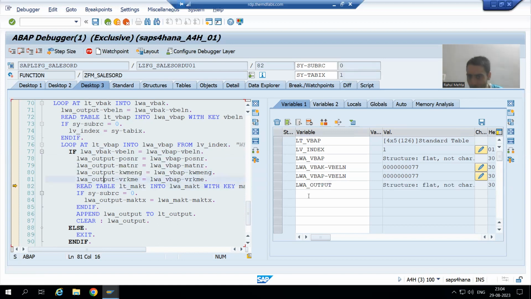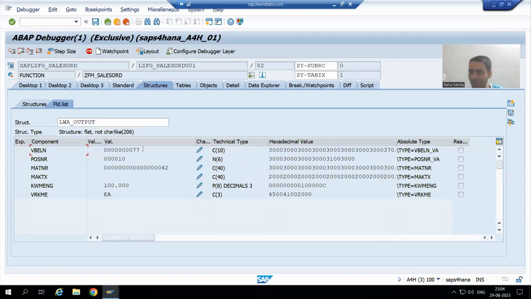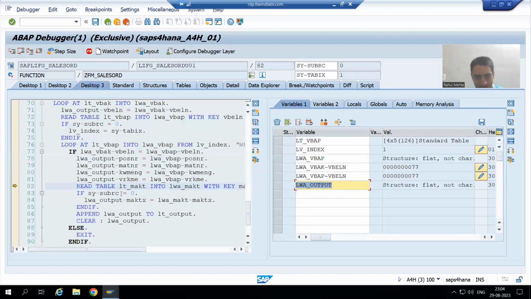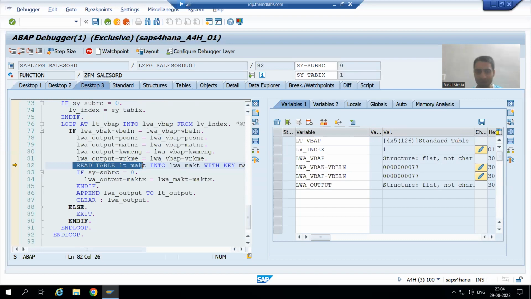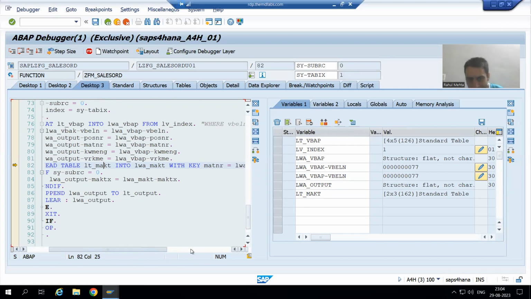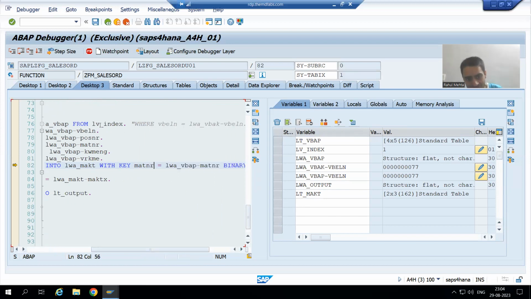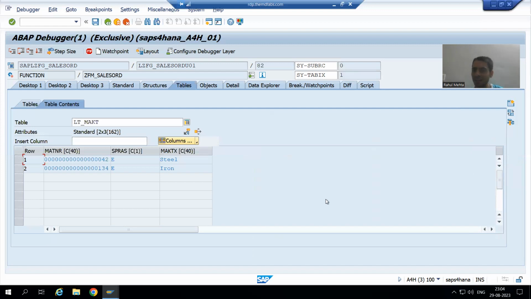Just see the final output work area. Previously, we had VBELN. Now we have other things also. Now control is on this read table statement. We are reading this internal table based upon MATNR equal to second work area MATNR. Just check what is the second work area MATNR. It is 42. It will check in this internal table where the first matching record of 42 is. It is on index 1 itself, index 1.